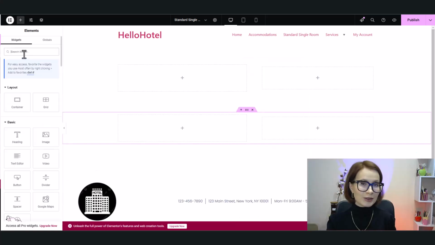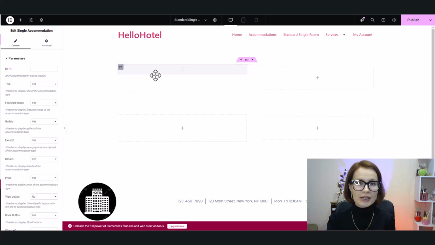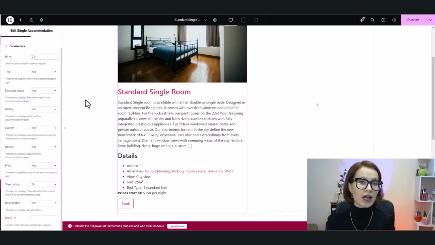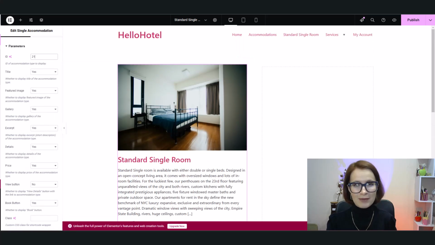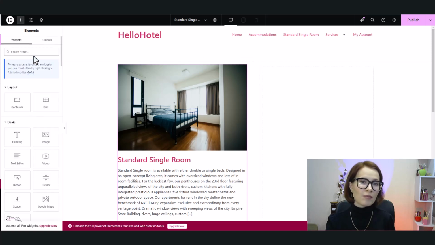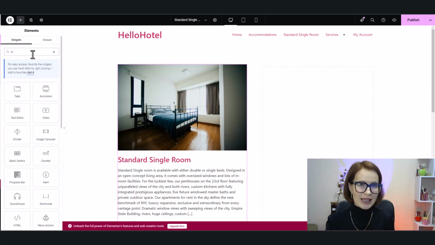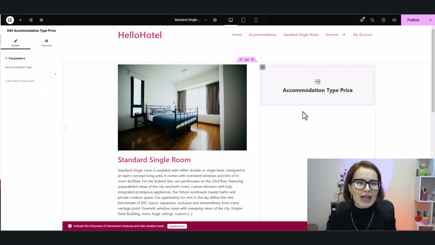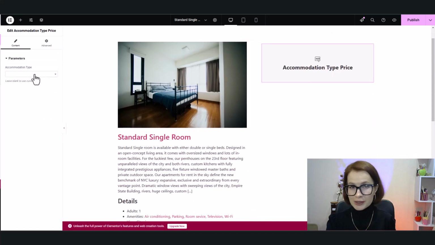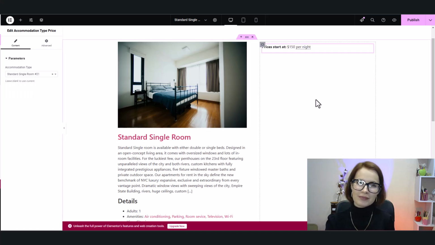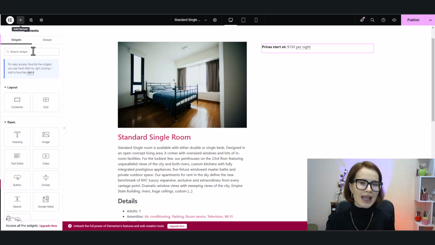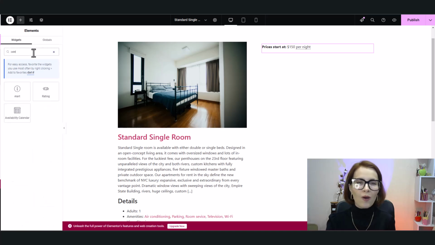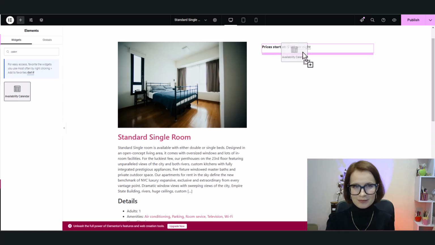Want the exact look you're dreaming of? These widgets make it happen. Start simple. Arrange the widgets however you like. Use Elementor's default settings first. Later, we'll set it up with some custom CSS for that extra polish. And the single accommodation widget is a great starting point. It packs all the essentials: image gallery, property details, and a book now button, all in one place.